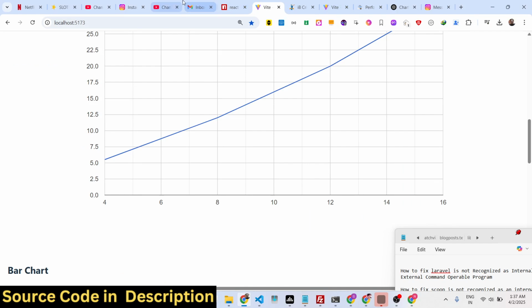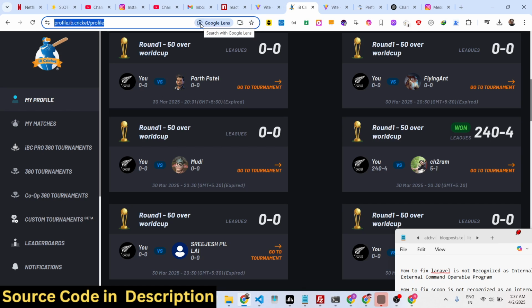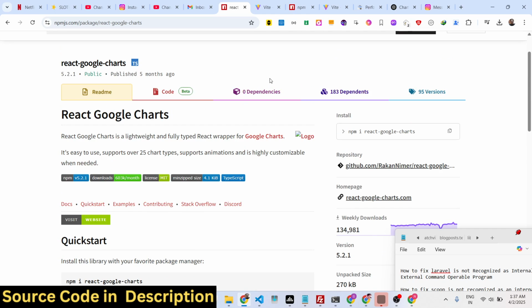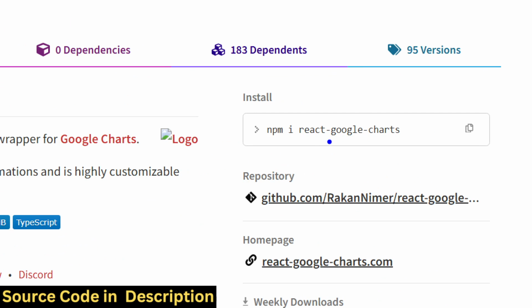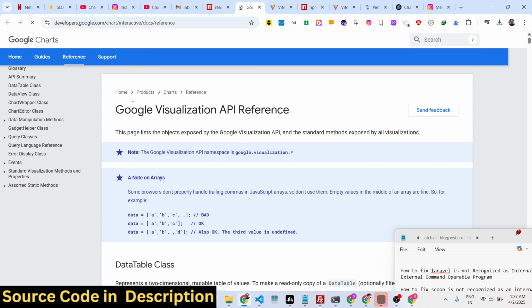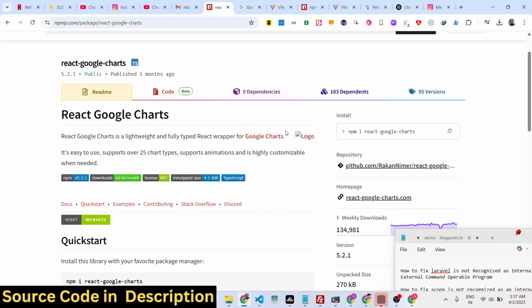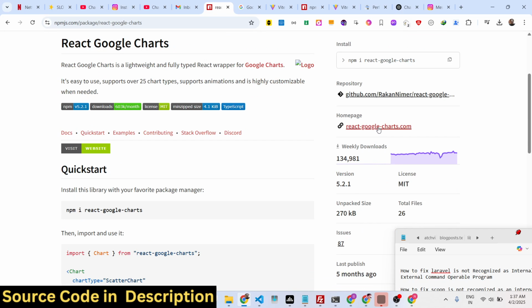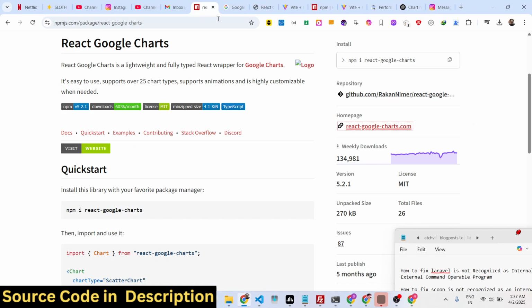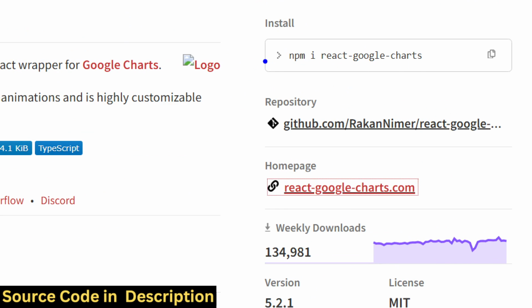First of all, I'm using this module. If you don't know, just go to npmjs.com and search for React Google Charts. This is the module that I'm using. It uses the Google Charts API, and it's completely free. It has its own website as well, reactgooglecharts.com. So simply install this by executing this command, guys.